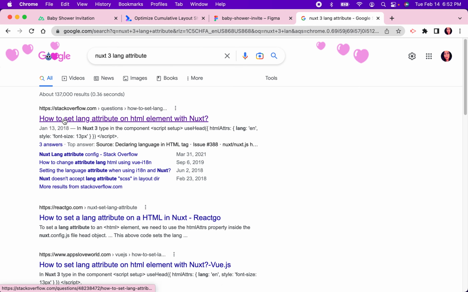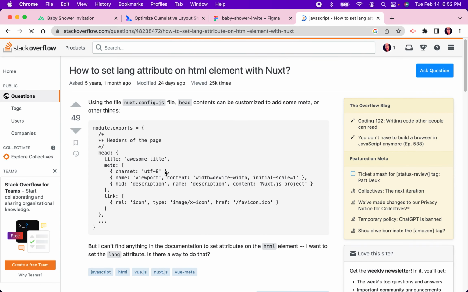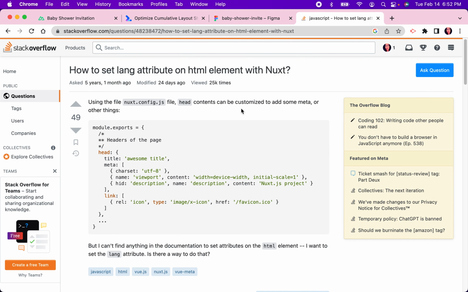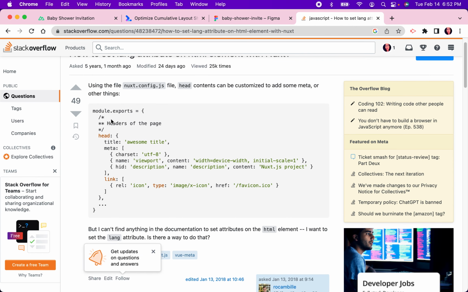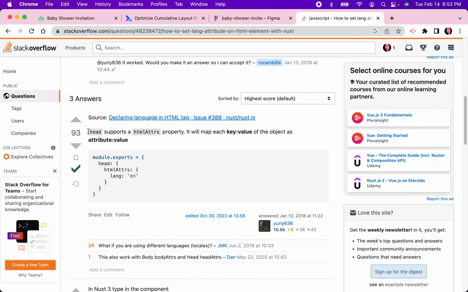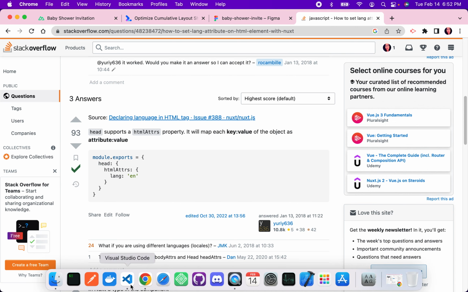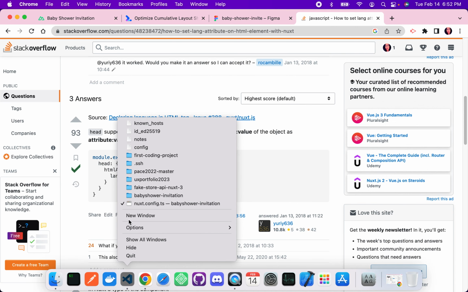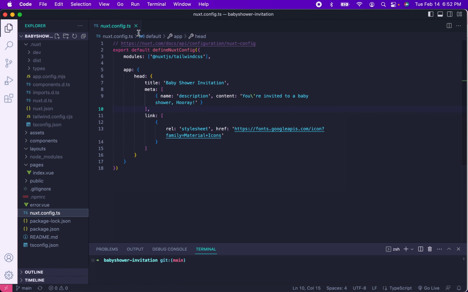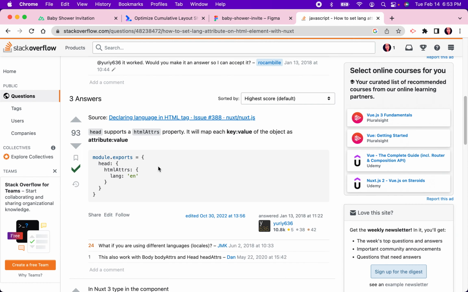So Stack Overflow, I'm going to click on this one right here and read the question. Using config file to customize, okay, 49 answers, okay? So look at that. So what I'm going to do is come over here and open my project. It's open. And right here in my next config file, I am going to do this right here.